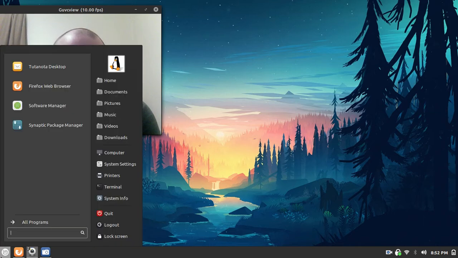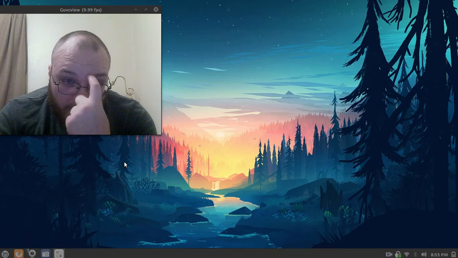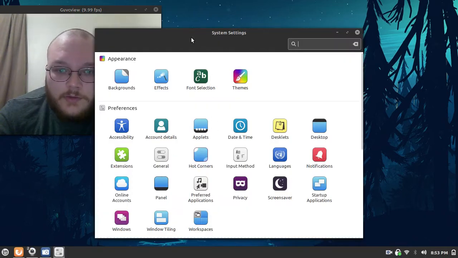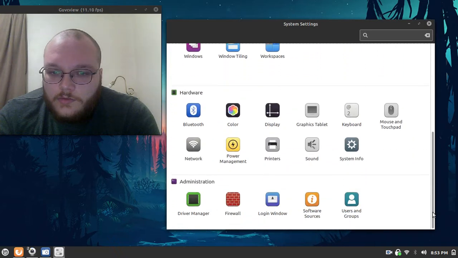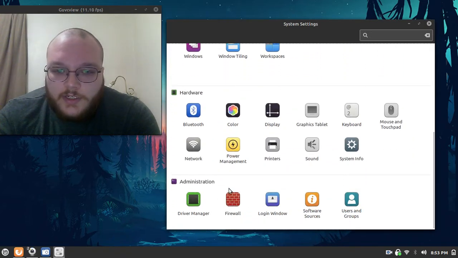I can actually show you that as well. So this is Cinnamon, so if we go into system settings here, here's your firewall. Just click that, put in your password, configure it. Just use the default settings, it'll work fine.